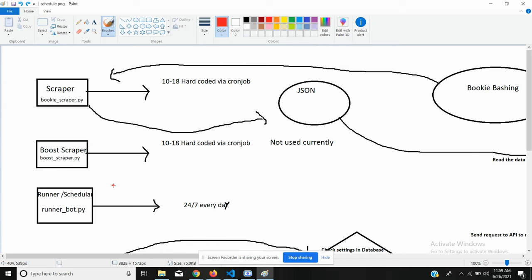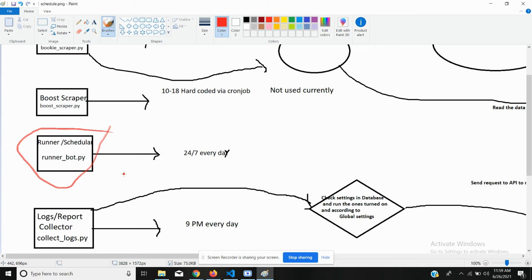The probably most important one, although the first scraper is also important, is the next one: the runner or scheduler cron job. This cron job runs 24/7, all day, every minute. What it does is check the SQL database and find the accounts which are turned on. The account must be turned on, and also the website must be turned on.